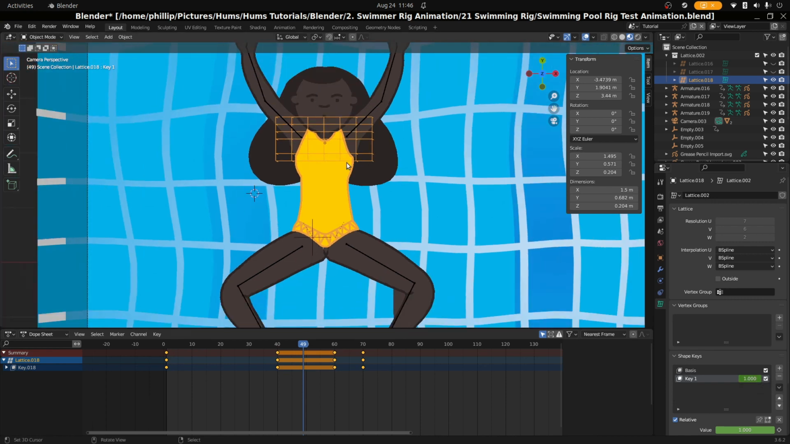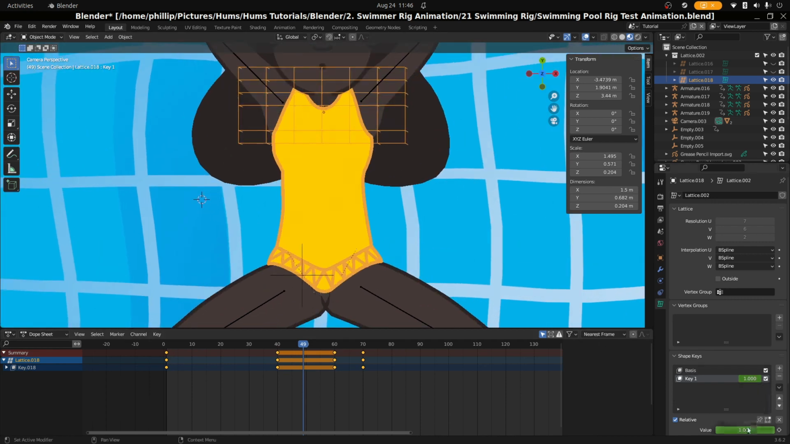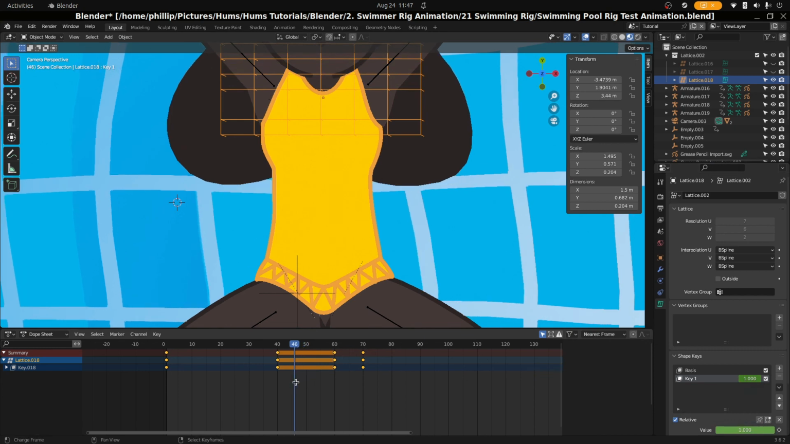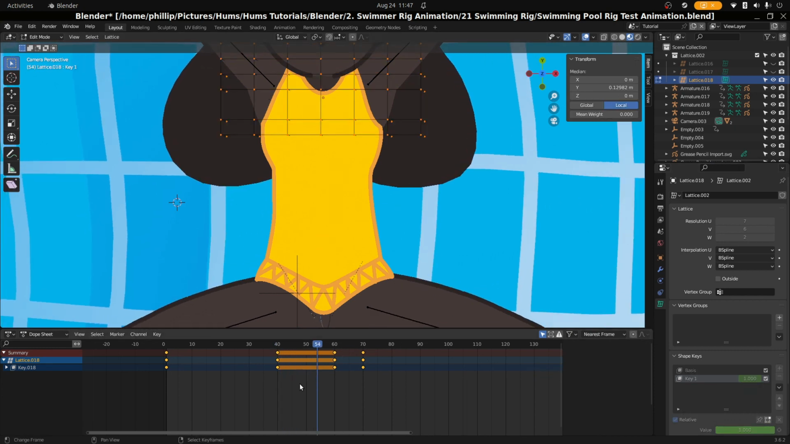Good, so it's the same that we did the lattice for here, but we use the shape keys and the lattice to move this up so that the armpits look a bit more appealing. And we're going to do the same for down here, so it covers the leg area. Cool. So we just have it go up and go down.